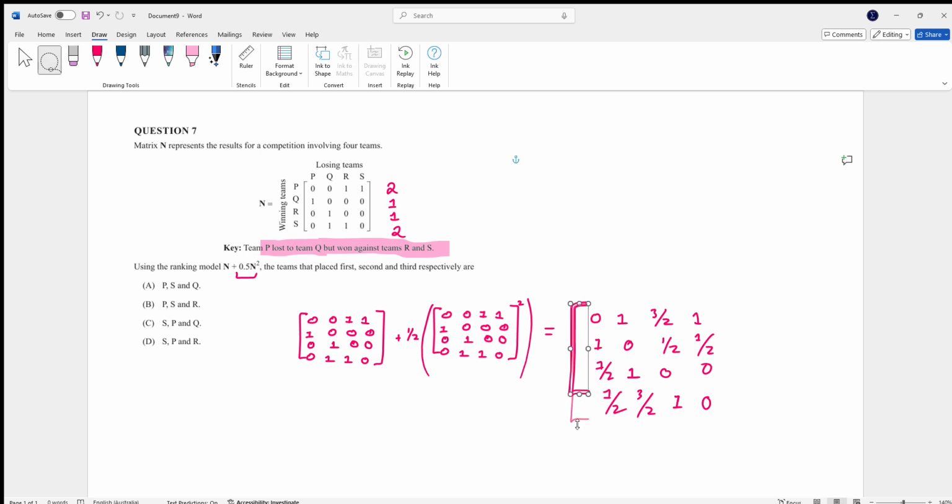So here, if we just add these together, initially we had 2, 1, 1, and 2. So in this case, for the teams that place first, second, and third respectively, we just add up these rows. So 3 over 2 is 1.5, so this term here is 3.5 as a score. This term here is 2. This term here is 1.5. And this term here, if we add a half there, is 3. So now we can see that's first, that's second, that's third, that's fourth.